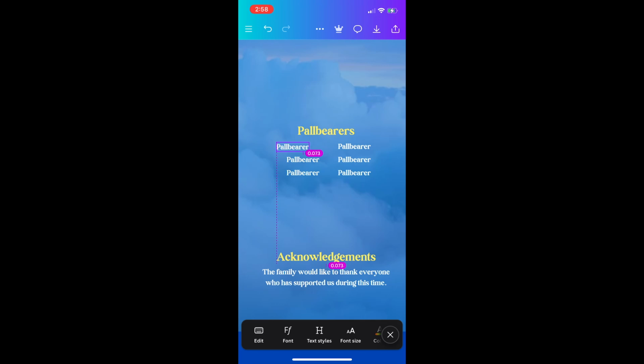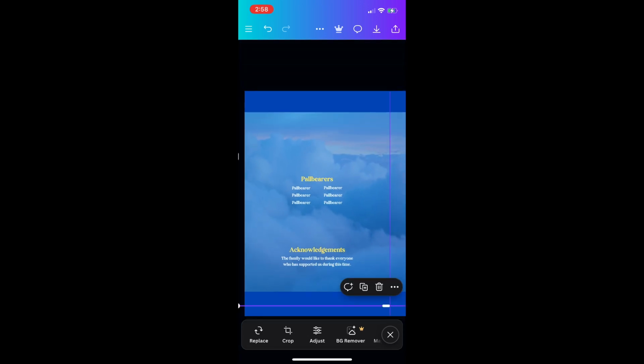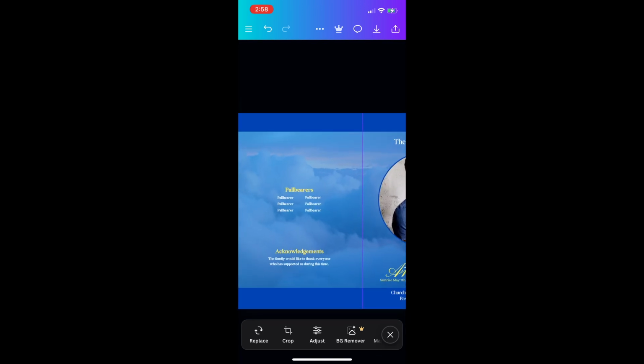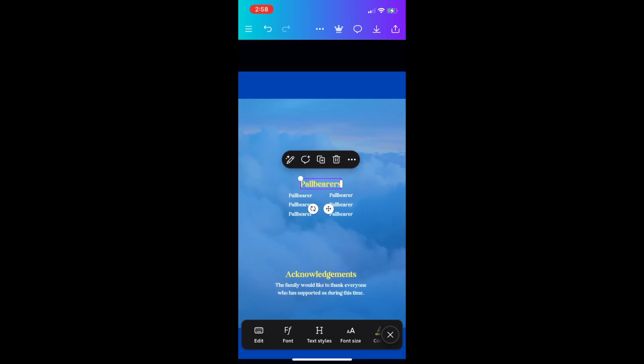Let's move this over a tad bit so that it's more balanced. Those pink lines will tell you that that stuff is aligned a certain way. So pay attention to those pink lines that pop up when you're moving stuff around. All right, we got our pallbearers, we got our acknowledgements. And since we have some room up top, let's go ahead and add a scripture.